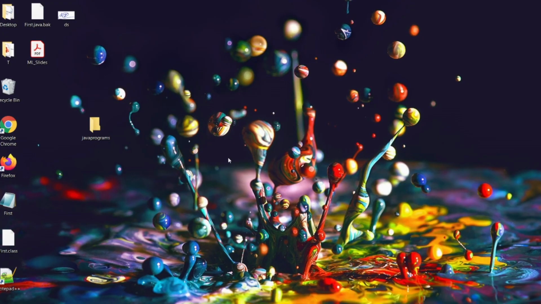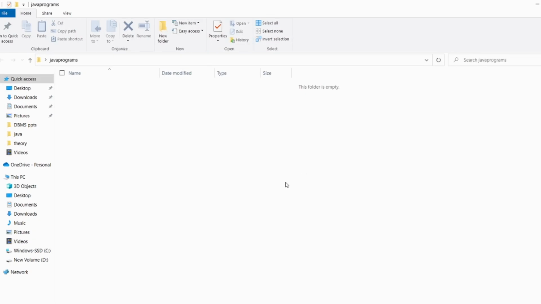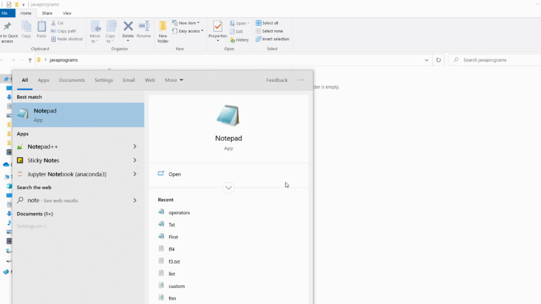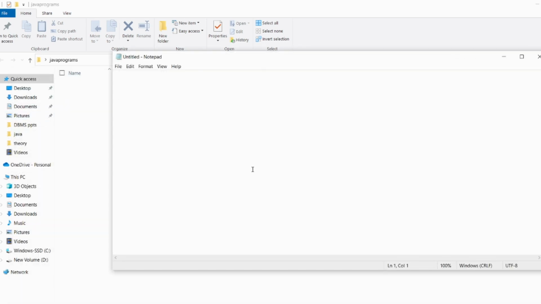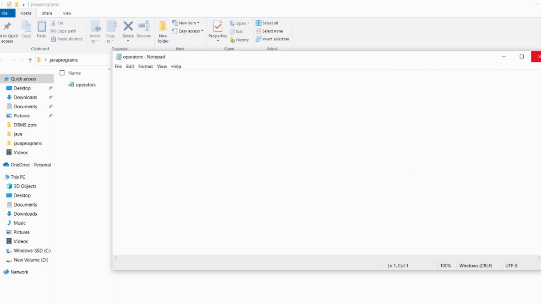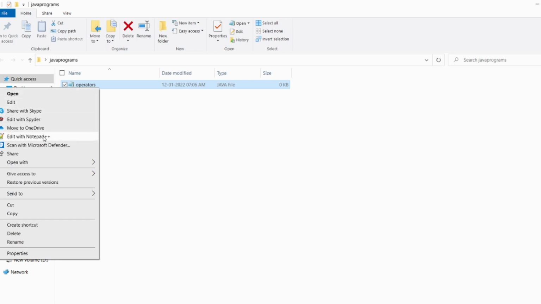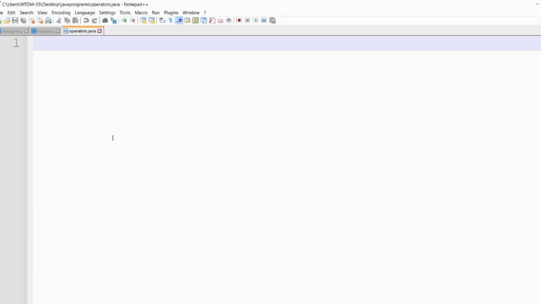I have created one folder called Java programs on the desktop. Let me double click on it. Currently we don't have any files in it. What I will do is create a new notepad file and save it as operators.java. Now you can see there is a notepad file called operators. Now right click it, edit with Notepad++. So the Notepad++ we will use to write all the programs.